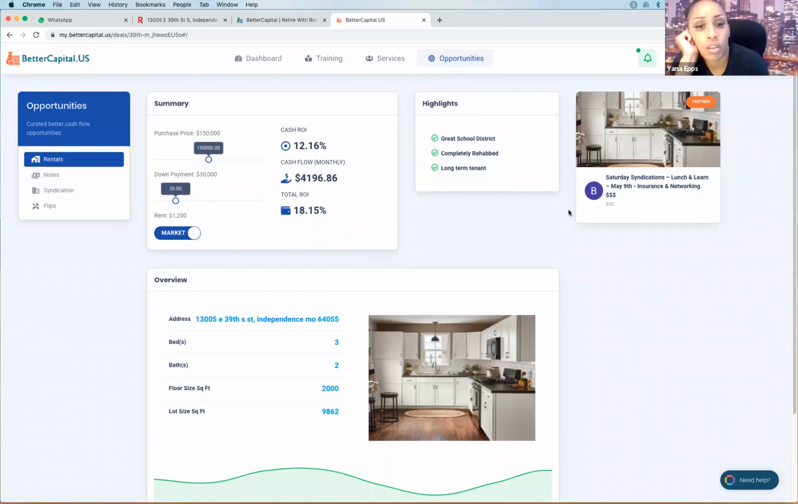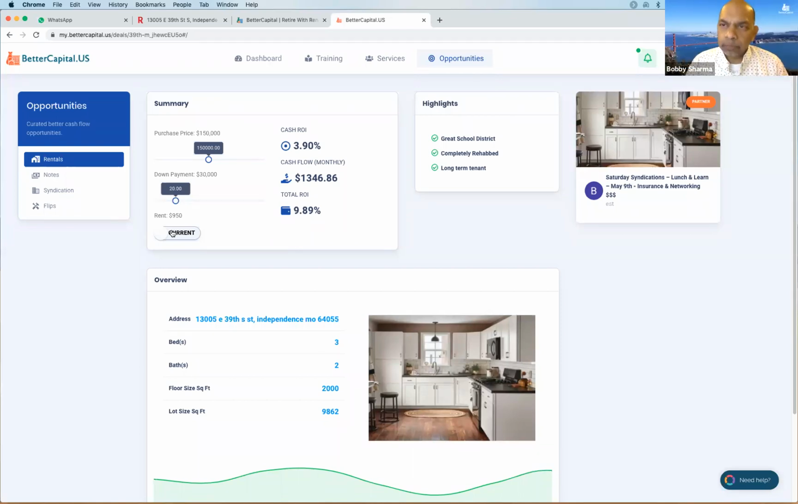Bobby, what about that market rent button? Is that data being collected based on the zip code that you plugged in? Yeah, it's coming in from the property. We're pulling that data from public records, and what the public records are saying is that for this property, your market rent should be $1,200. Okay, very nice.